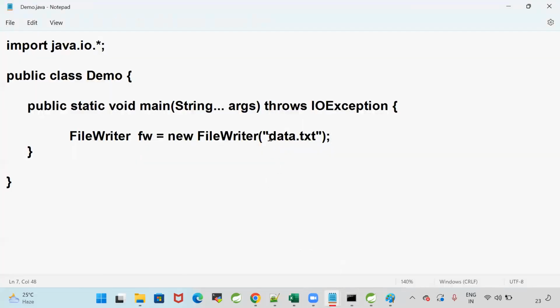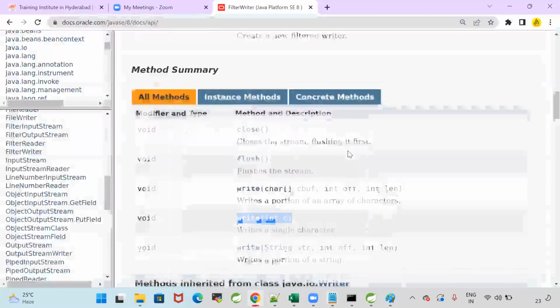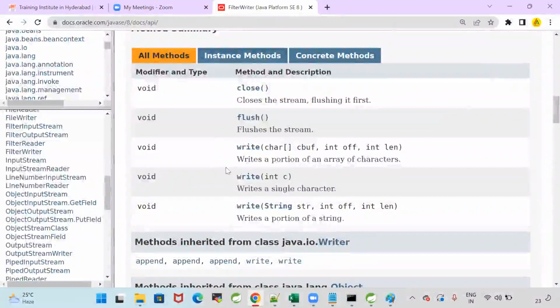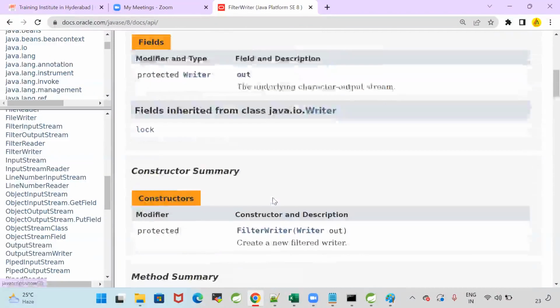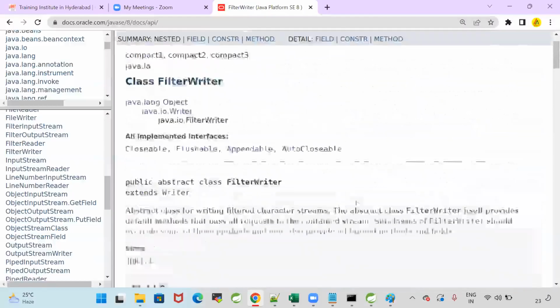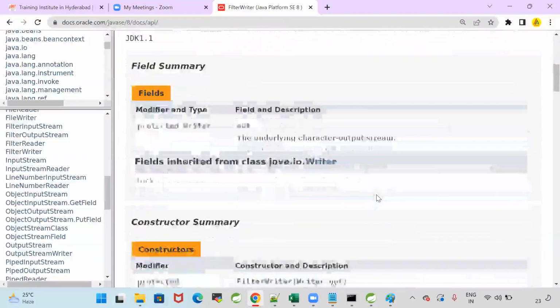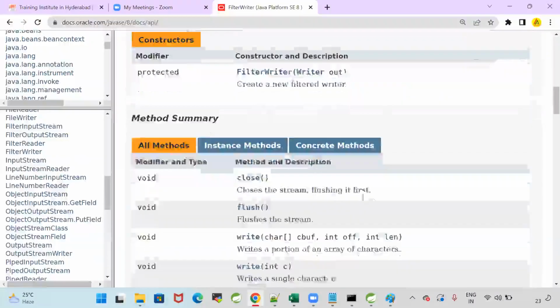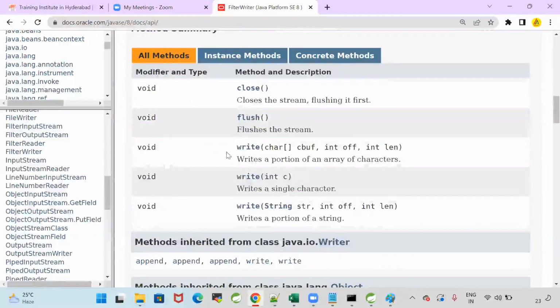Yes, with the given name, if the file is already available, it will use that. If the file is not available, it will create the file. Now, inside that class, there are methods available. What are the methods? The write method is available. Now, by using this write method, can we write the data?